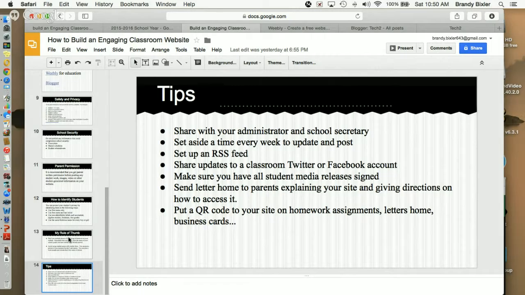She can also just refer the parent to my website and say, oh, you know what, have you looked on Ms. Bixler's website? I share with my administrator because, again, I want to be very transparent about what I do. And it gives him a chance to see what's going on in my classroom. It gives him a way to share with families, and if he gets a parent that comes in and starts talking about my website, he knows what's going on. And I share with my evaluator because that's one of my pieces of evidence for my teacher quality evaluation that they've done.